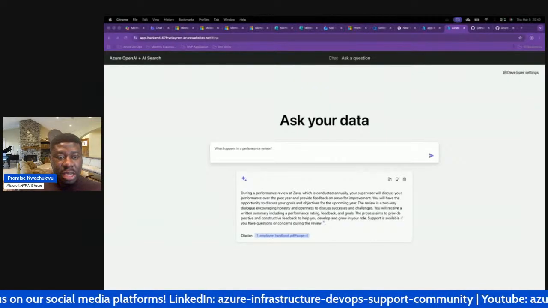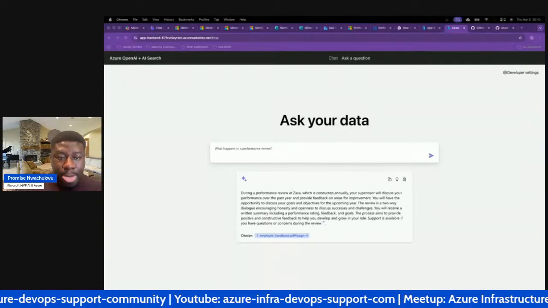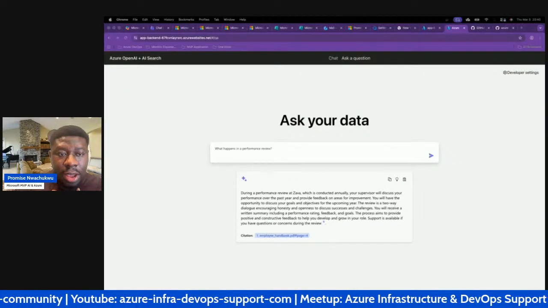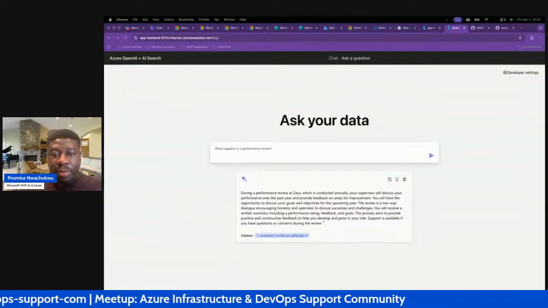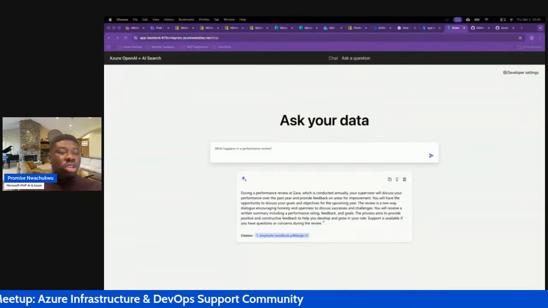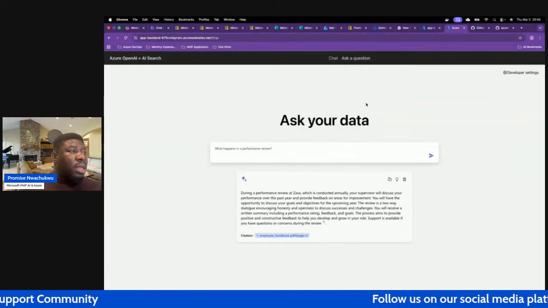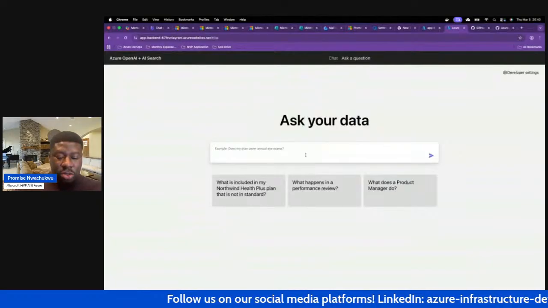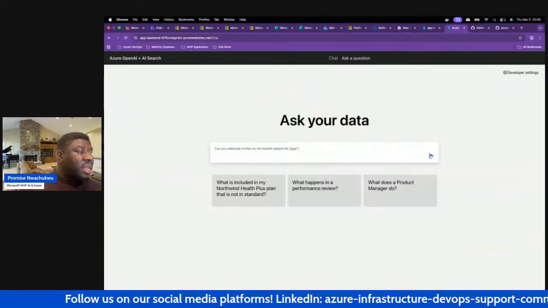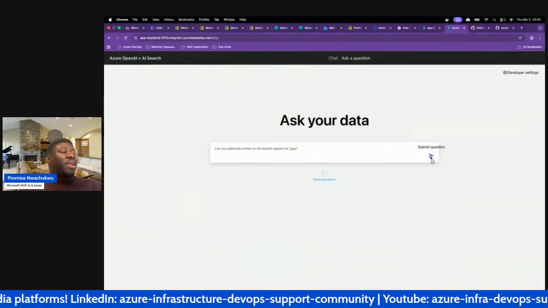Let me see another query you can actually ask. Yeah, we've talked about this. So you can say something like, can you further elaborate on the benefit options for Java? So look at this. I'm going to ask this, right? You can chat with it, by the way, and you can ask the question. So this is the chat. Can you elaborate further on the benefits of Java?